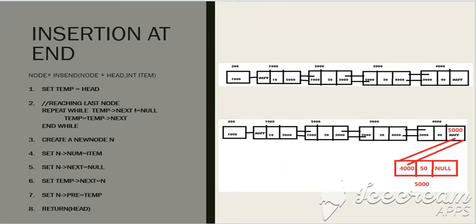For inserting at the end, first of all we have to move to the last node. So the first task we have to do is to move to the last node. After storing the starting address in temp, we are going to move to the last node. For that, we have implemented a while loop. Repeat while temp.next not equal to null, temp equal to temp.next. So this loop will be repeatedly executed until a null value is found at the next pointer of temp. That happens at the last node. So when the last node is reached, the loop exits and we get the address of the last node.